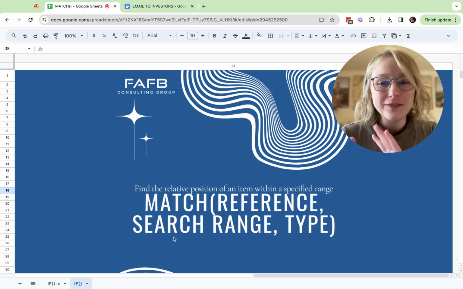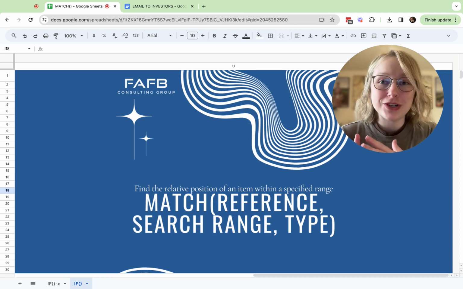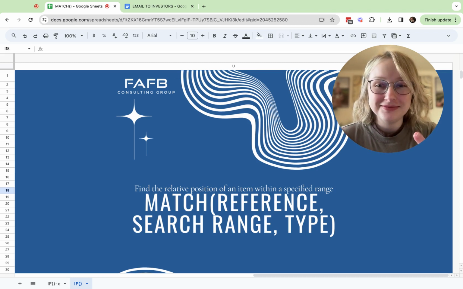So match at its core finds the relative position of an item within a specified range. It literally just returns the row number. That's it. So let's talk about how we could use this.